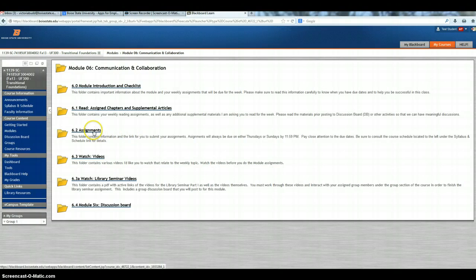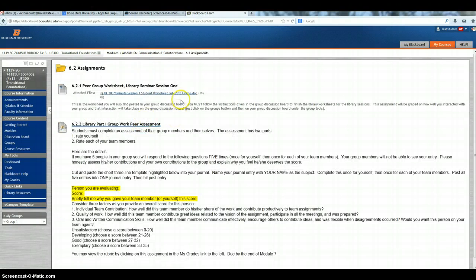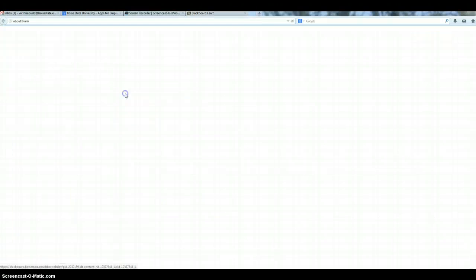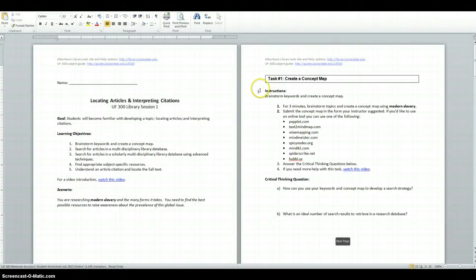Then it'll overview the assignments, so you get a better idea of what we'll be looking for. There's actually a library assignment that you're going to be doing, and again, if you click on this assignment link, it will show you the requirements for this particular assignment. You're going to be looking for developing and creating a concept map, and there's a scenario here and then how you actually develop a concept map. So take some time to review that.